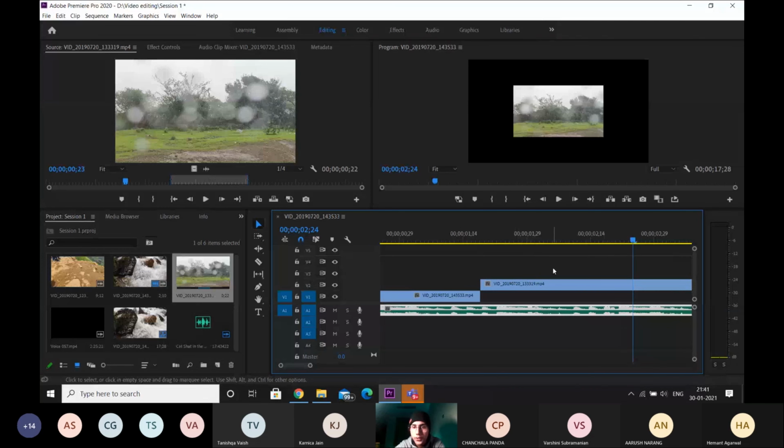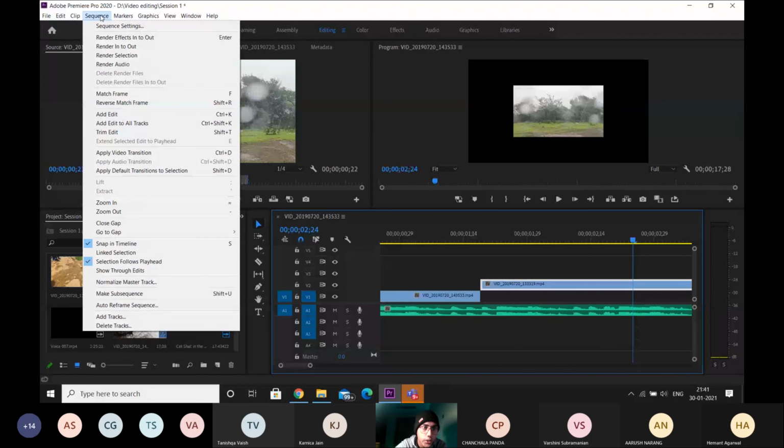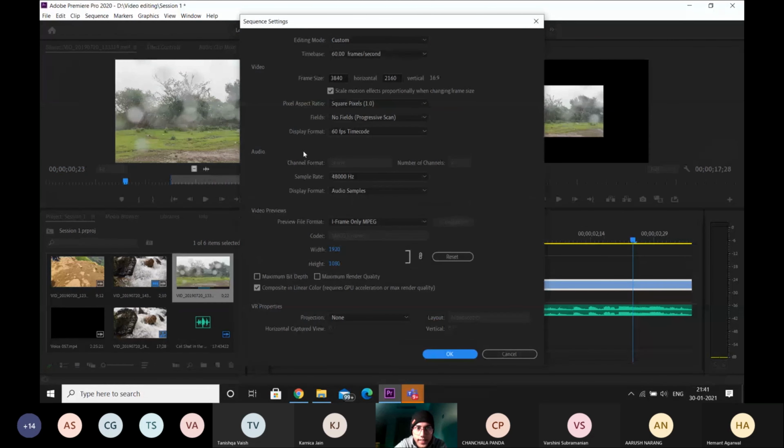Now this video is shot in 1080p, that's 1920 into 1080, full HD, whereas our timeline right now is set at 4K. So how do we set it in 4K? The timeline is actually where the sequence is made. If you come to the top, it says sequence. Click on it once and go to sequence settings. Over here in the video frame size, you can see 3840 into 2160. That's actually the 4K resolution.